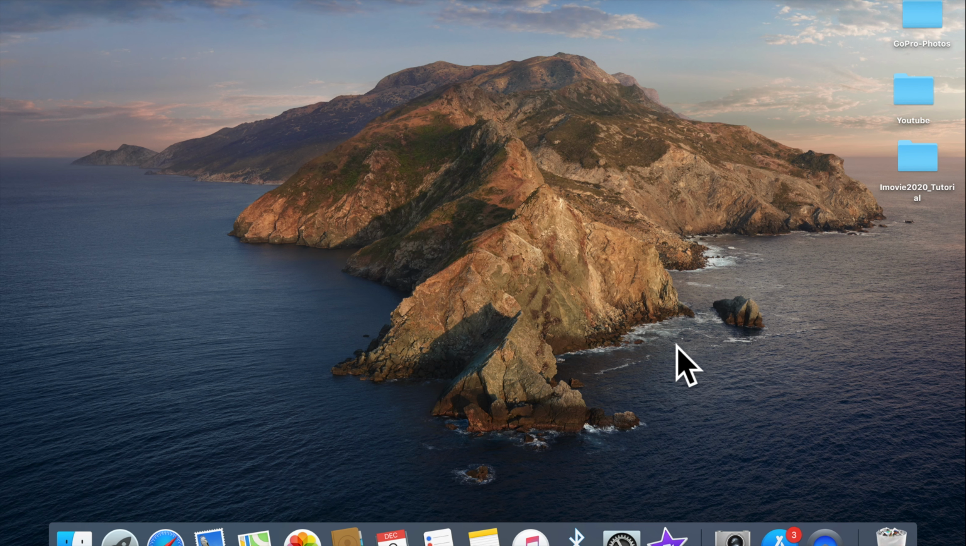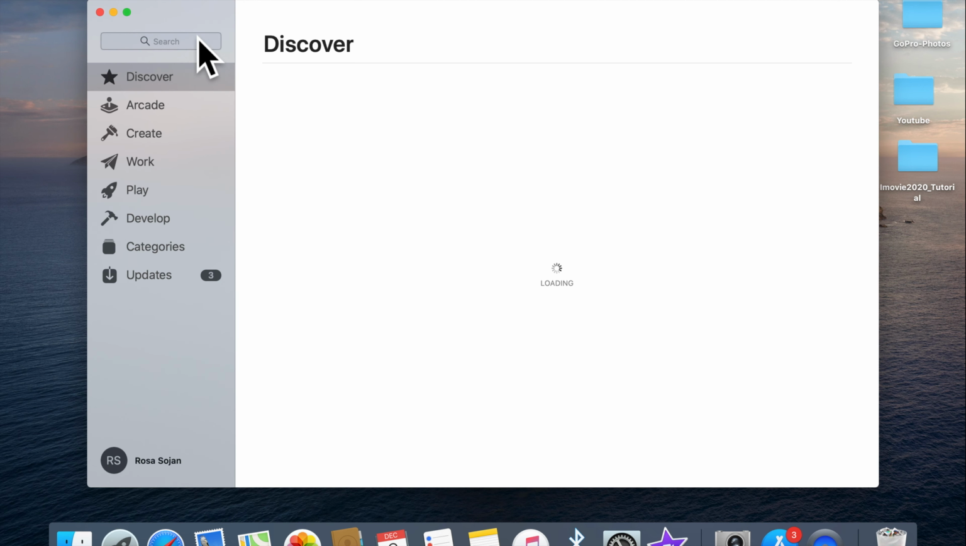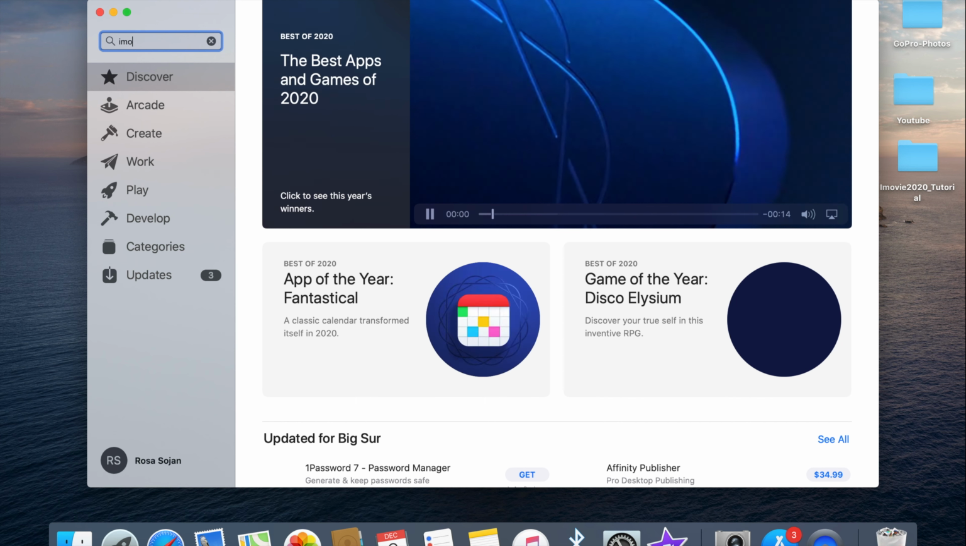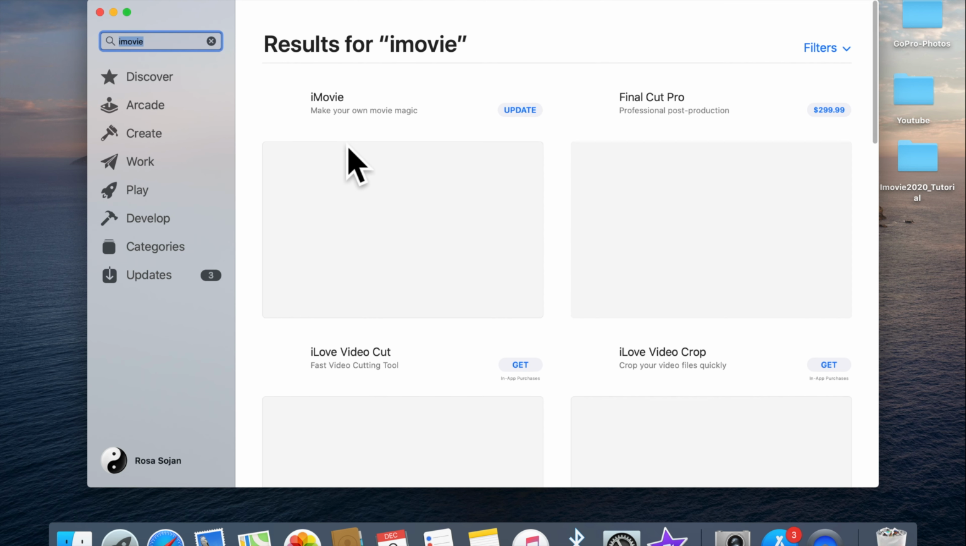This is the best software if you're a beginner just starting to learn how to edit videos or starting a YouTube channel. It's perfect. This video should cover all the basics you need to start off with iMovie. It should already be on your Mac. If not, which is very rare, you can search for iMovie in the App Store and it should be available.